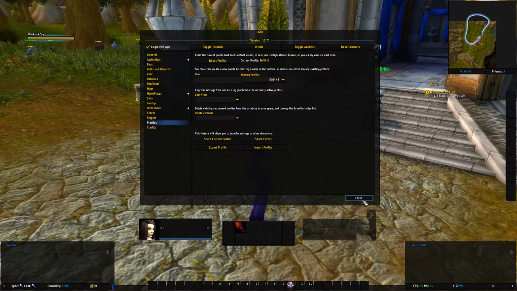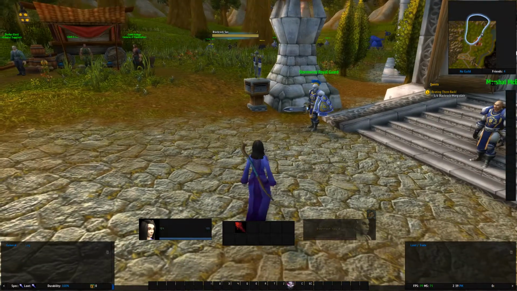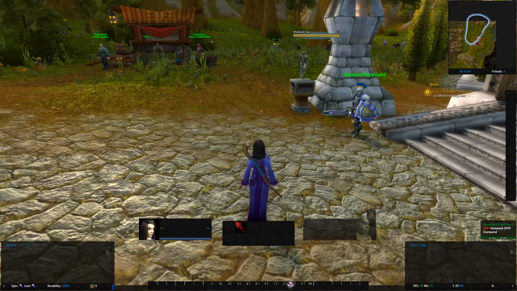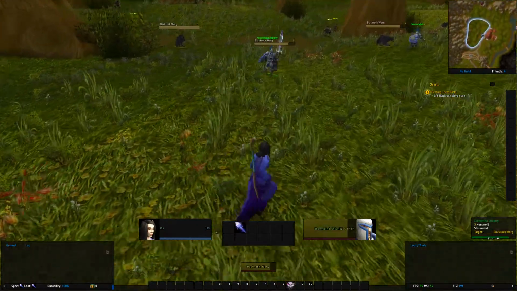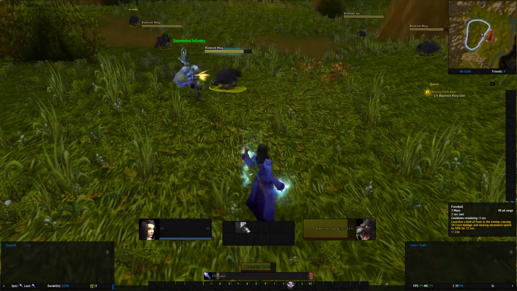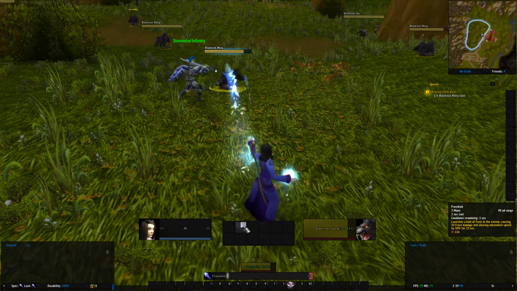And yeah, that's pretty much it. I think maybe an example of some useful stuff why I think this is a very complete UI. Let's say we kill this one guy here.